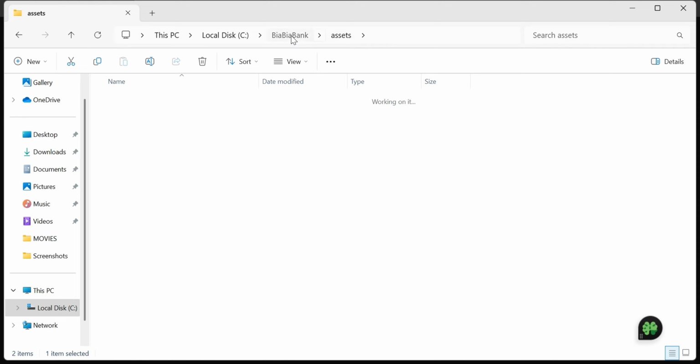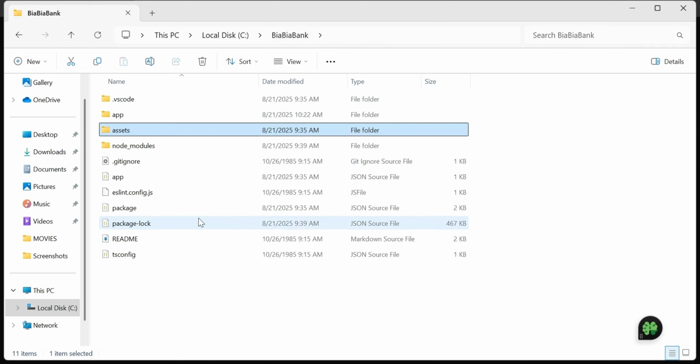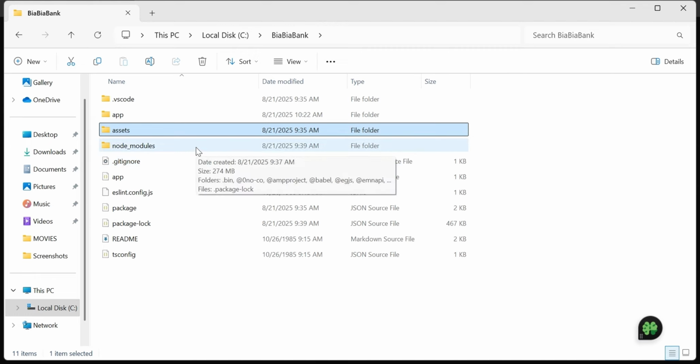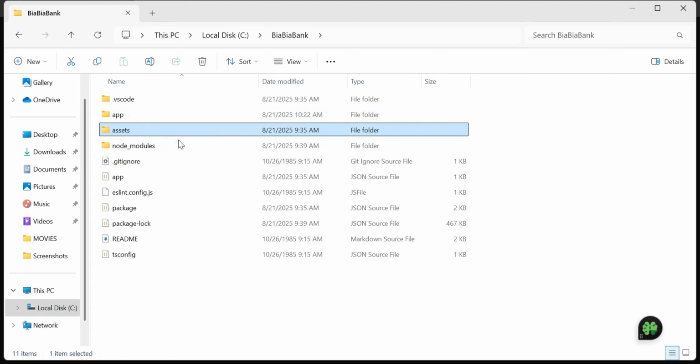So going back, now you can see all these files here. These node modules are where the dependencies are installed. When you download a new node module using the command prompt, all of them are installed in these node modules here. So that's that for resetting the app.